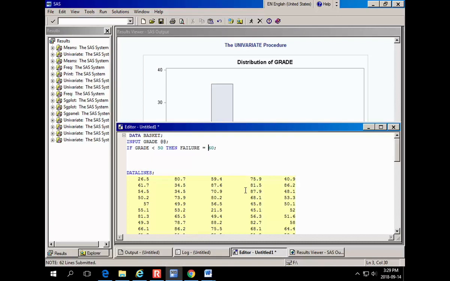Call the variable failure. And I'm going to put in the word failure. I don't know if that'll work or not. It turned everything purple. If everything turns purple, there we go.